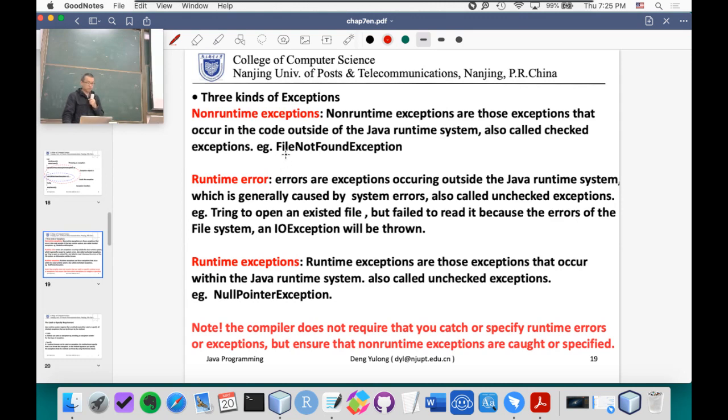Actually, it's just the file not found exception, because the file that we wanted does not exist on the system. So we have this non-runtime exception. It's a mild error, not a fatal error. It does not cause a JVM crash. But because of this error, your code cannot execute to the next step.